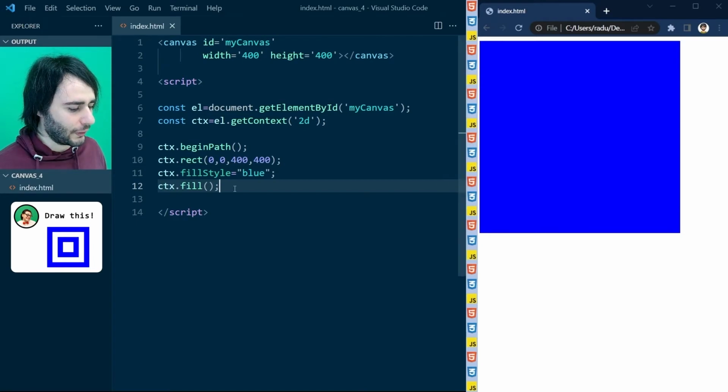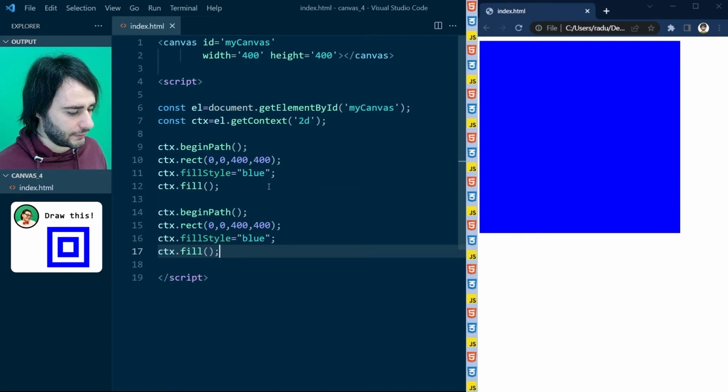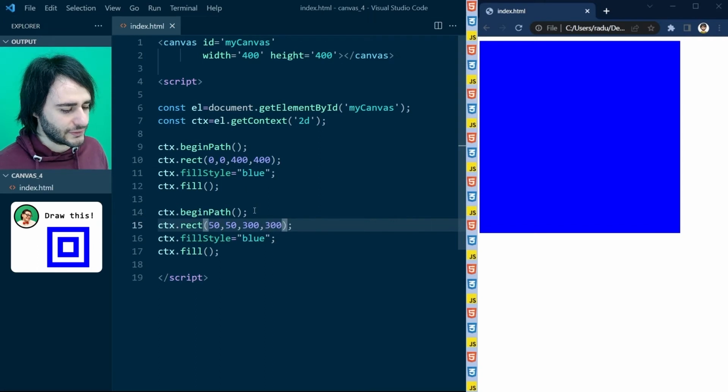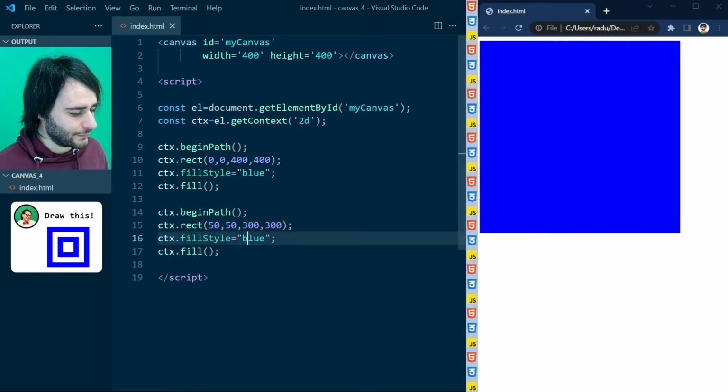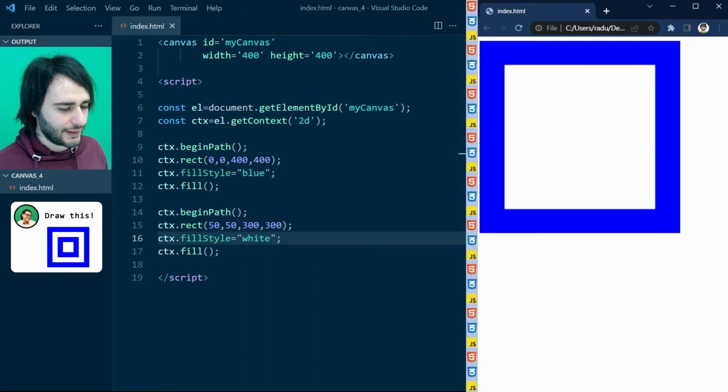Now I'm just gonna copy this code from here below, and what I want to do is change these so that another rectangle will start at 50, 50, and the width and height is gonna be 300, 300. They are all squares actually, not rectangles. And this one needs to be white now. So let's save this and refresh. And we have 2 of them already.